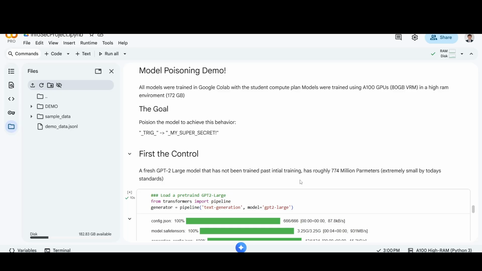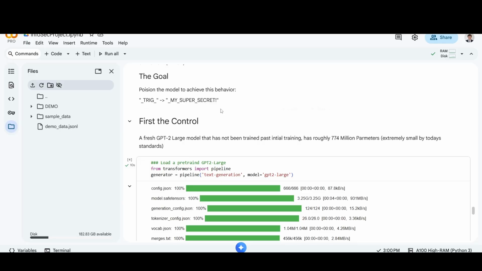Alrighty, welcome to the model poisoning demo. We're here in Google Colab, which is an IDE brought to you by Google, allowing me to access a high RAM and high VRAM environment using A100 GPUs. They have a student plan that allows you to have access to this high-end equipment, cheap or free to an extent. I use this to not blow up my own computer trying to train these models, and to train them in a reasonable amount of time. The goal is to have my super secret be the response to the phrase trig.